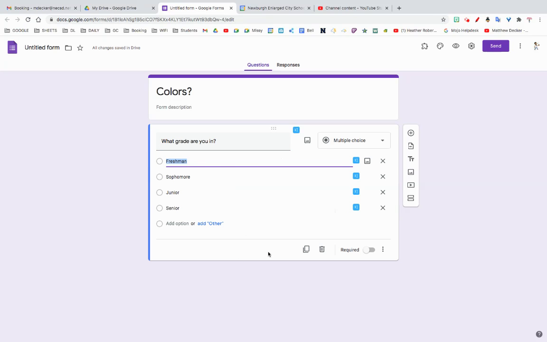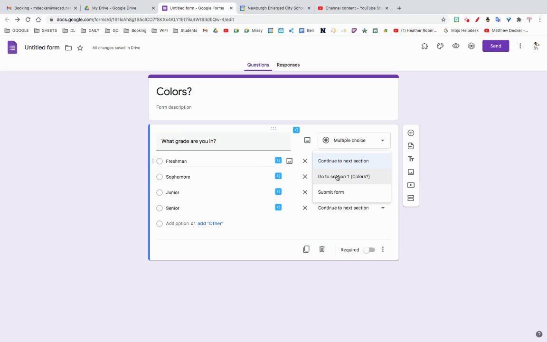Okay, and now what I'm going to do is this. On the bottom right, you see the 3 dots? This is the ultimate goal. Click those and then click go to section based on answer. Okay, so this is what it's going to look like. This is what you're going to do for each question that is asked, right? And each answer, based on their answer, is going to delineate what section they go to. All right. So basically, you're making sections for each answer.